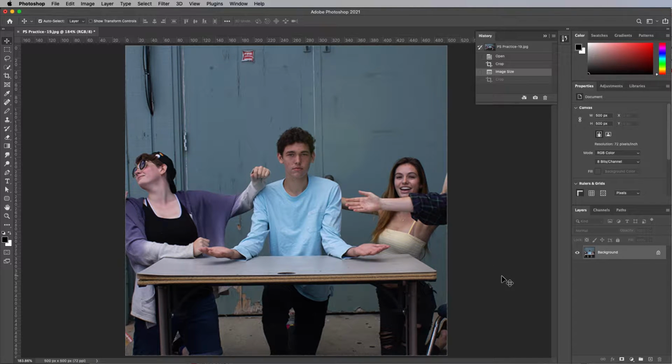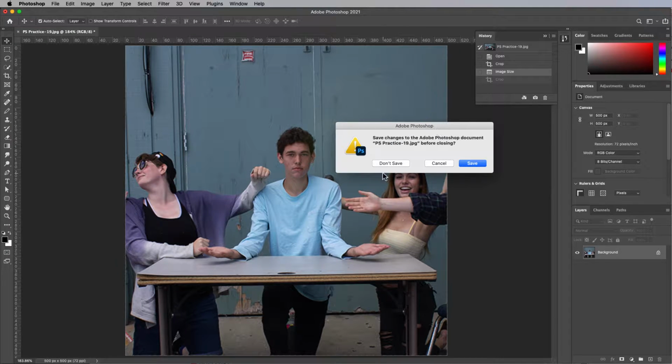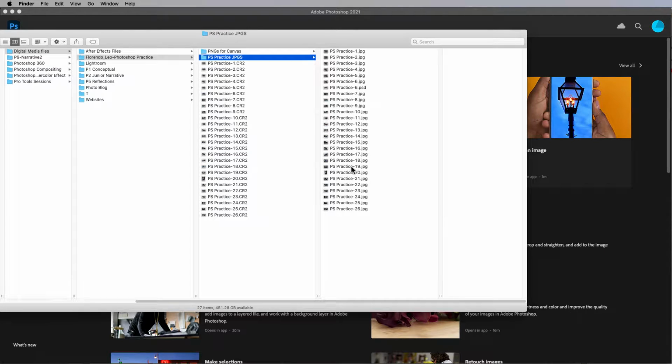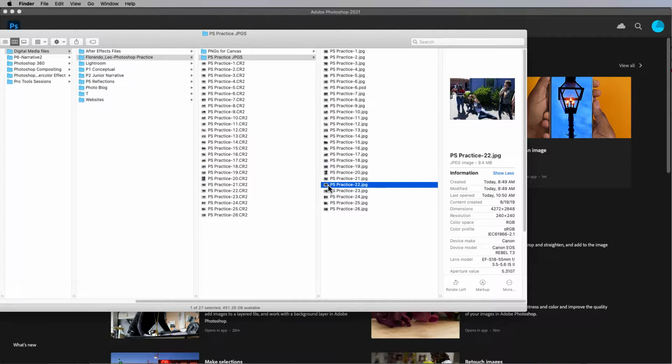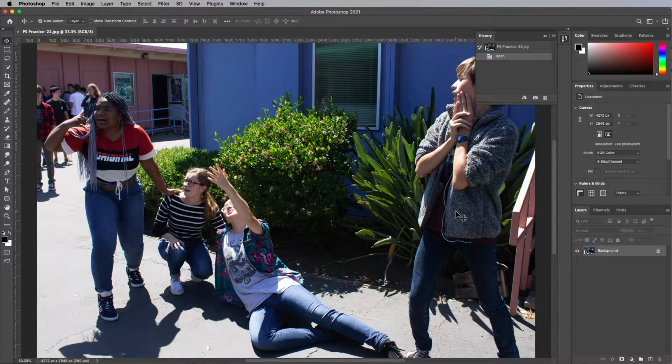Let's close this file and not save it. So Command W, Control W, and don't save. And let's open up another file that we can work with. I'm going to open up this one. Just right click on it, open with Photoshop. There it is.